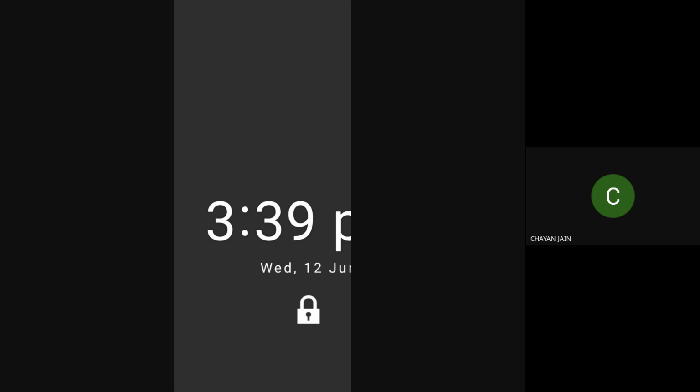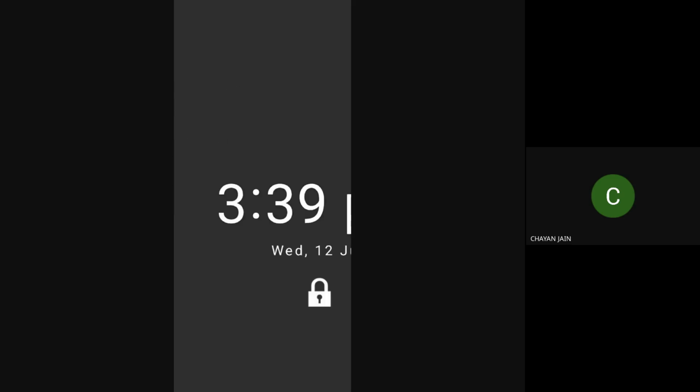Now we'll give this filtered list dot length, and here, instead of snapshot dot data, give filtered list. This should work.